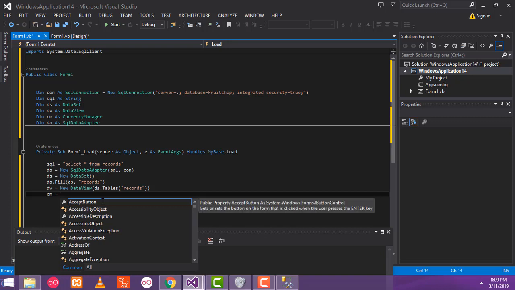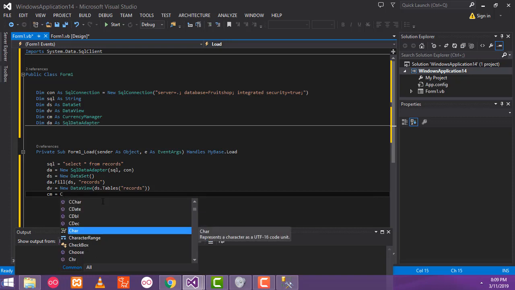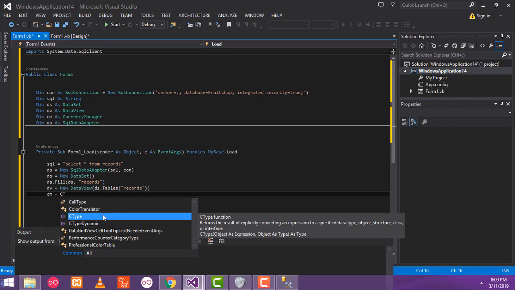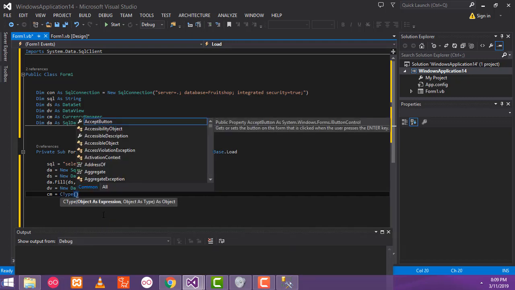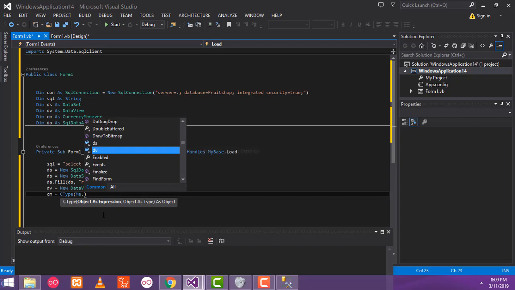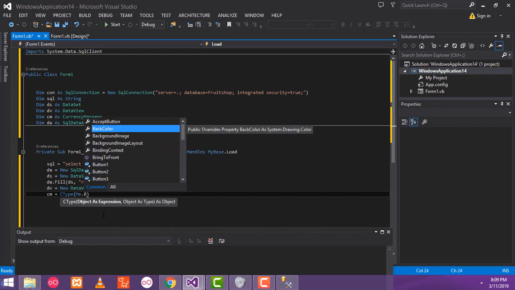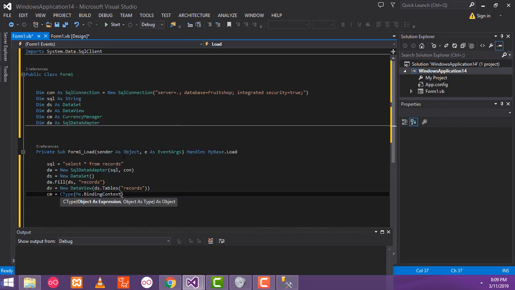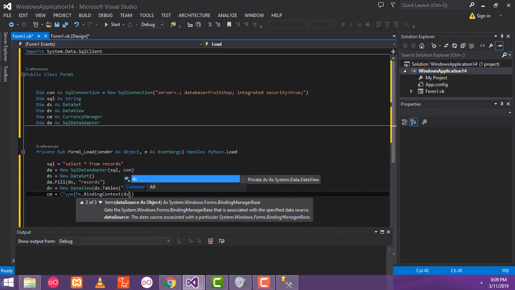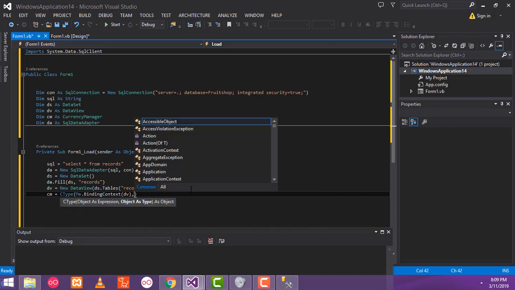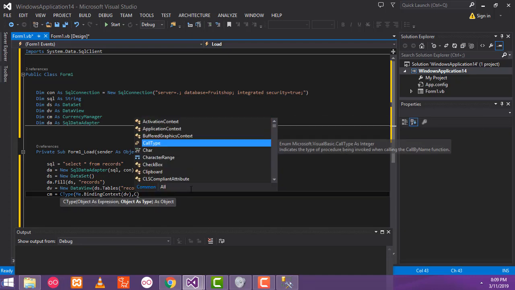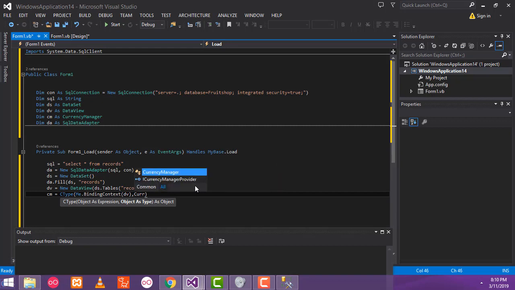So finally we have to write the cm currency manager. We have to set the position here, so we have to write c type, the binding here, me dot binding context. Me means the current form. dv means data view, comma, currency manager. That's the only thing we have to write.